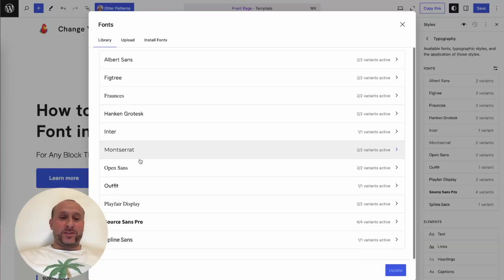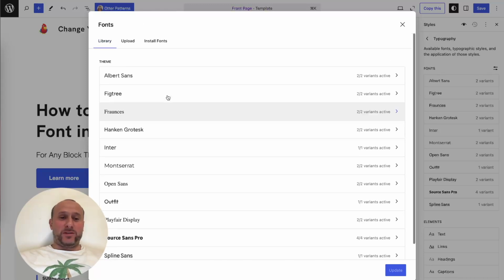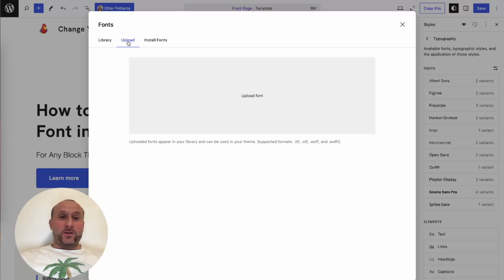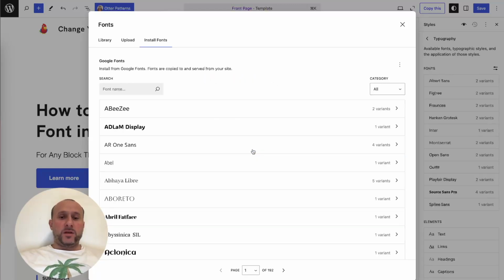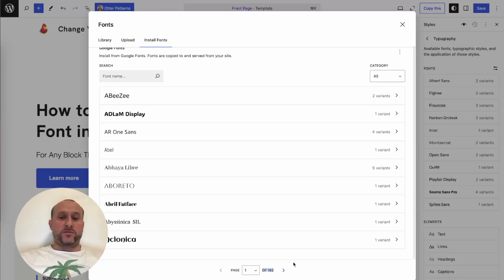And so right now, this is your existing library. You see it says library. This is what you have. You can also upload fonts that you downloaded from the web. But then here's the game changer. You go to Install Fonts, and then it says right here, Connect to Google Fonts. So you click Allow Access to Google Fonts. And now look here, you have 192 pages of fonts to choose from.